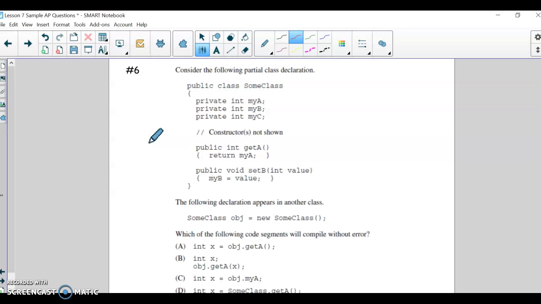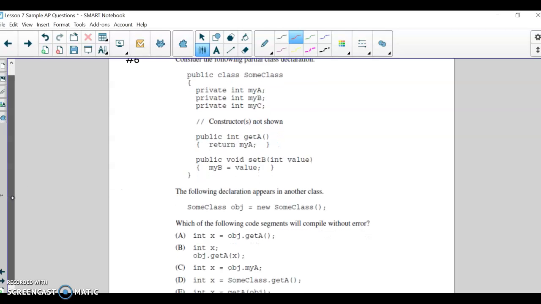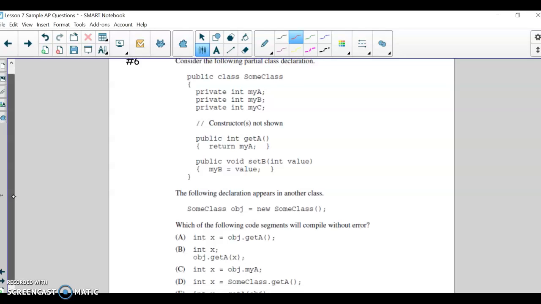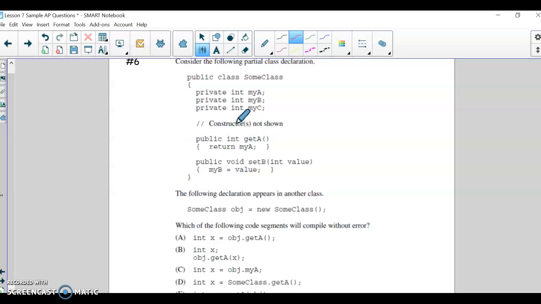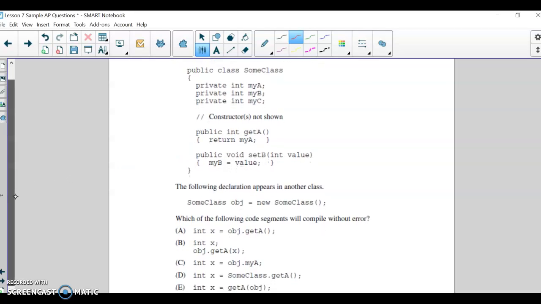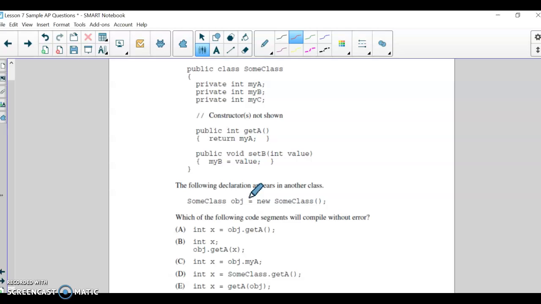Okay, 6. So I've got some classes, and we've got 3 different private variables, my A, my B, my C, all ints. So here's get A and set B and all that. Which of the following code would compile without error? We know there might be a constructor, but I think these are the only methods. And then we're making an instance of it. So which of these would not have an error?